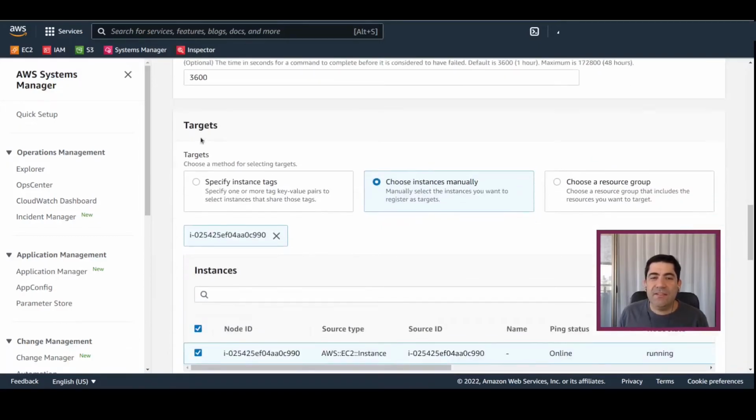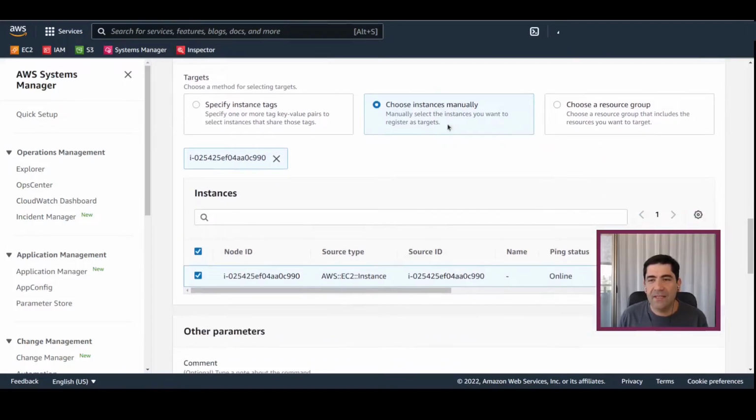All right, so here in target, you can, for example, specify by tags. For example, if you have tagged all your web server instances as web server, you can have also tagged by other applications, by backend, APIs, and so on. Here, I'm just choosing instances manually because I have only one, right?